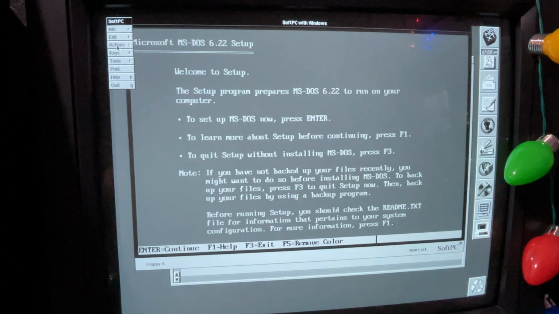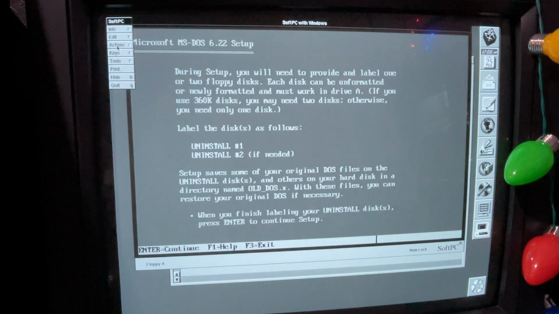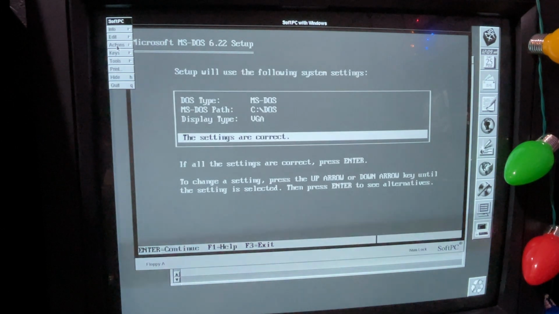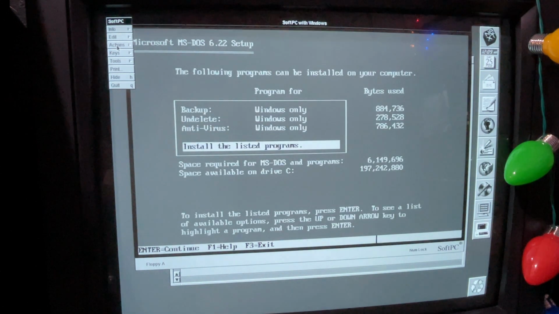Okay, to set up MS-DOS now press enter. That's exactly what we want to do. Need to provide and label 1 or 2 floppy disks, can be unformatted, blah blah blah. I'm hoping we can skip this. MS-DOS VGA settings are correct. Now off we go. The following programs can be installed on your computer. Backup, program, Windows only. Sure, why not?